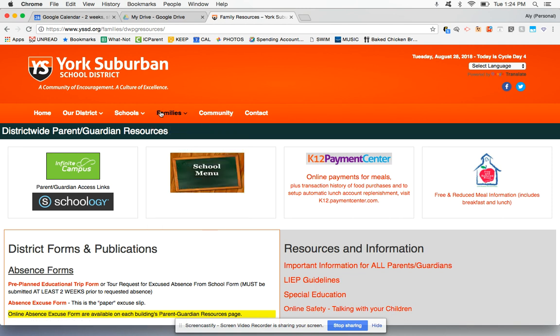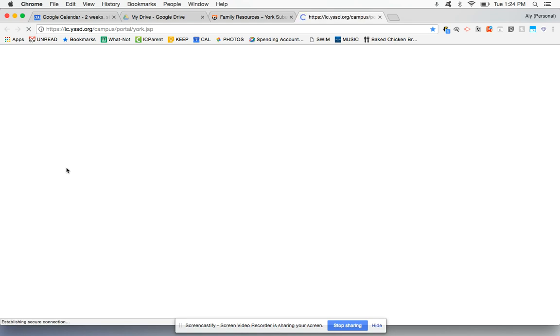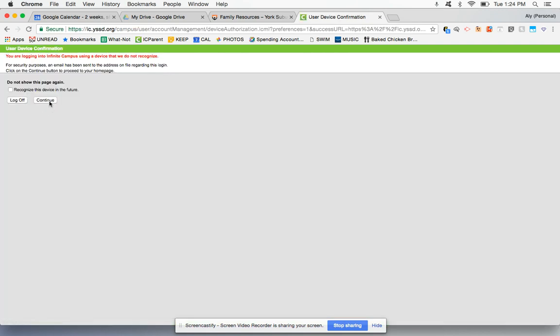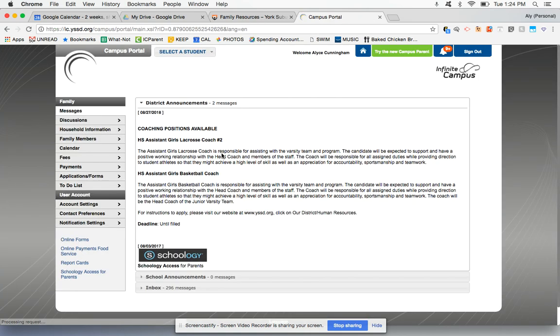I'm first going to do the tour of Infinite Campus for you. So if we click on Infinite Campus, most of this is going to be the same as what you're used to seeing for the last however many years you've been a parent in this district. But once you're logged into Infinite Campus, the default view is the Campus Portal, and this looks just like it has looked every year. So this is where you can pay your student activity fee, you can change your account information or your contact preferences, your notification settings. So this is a really good place to manage your students' life at school.